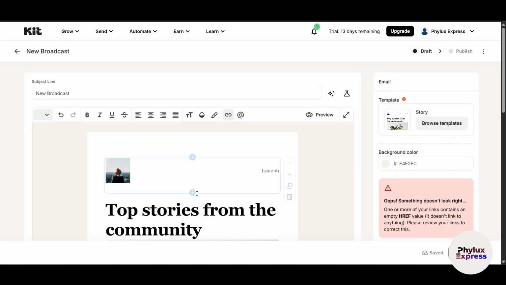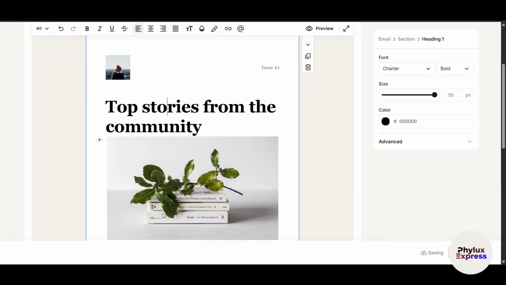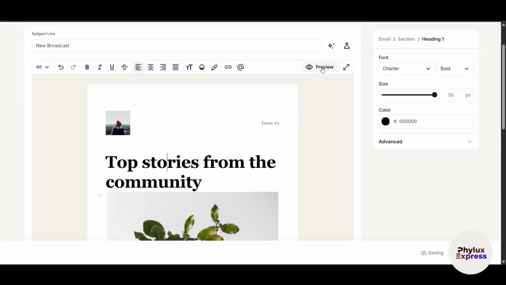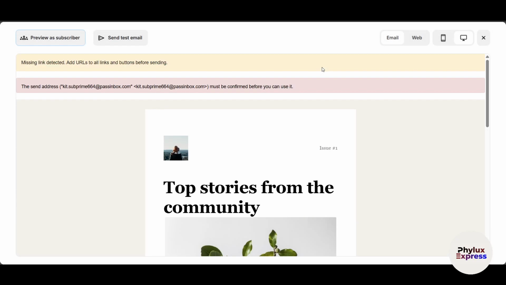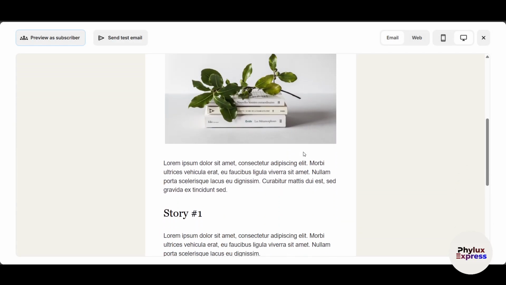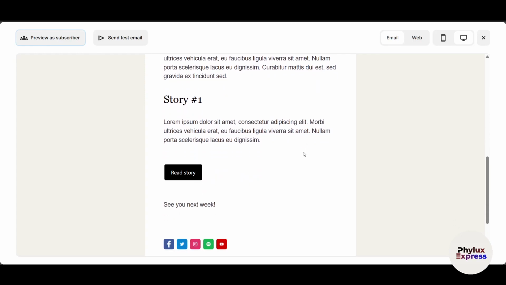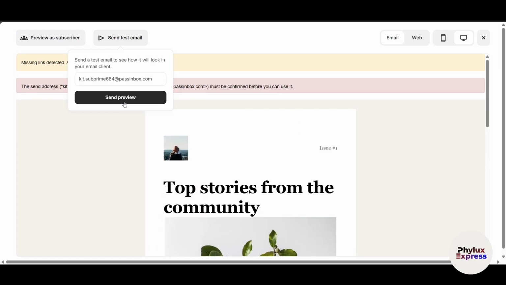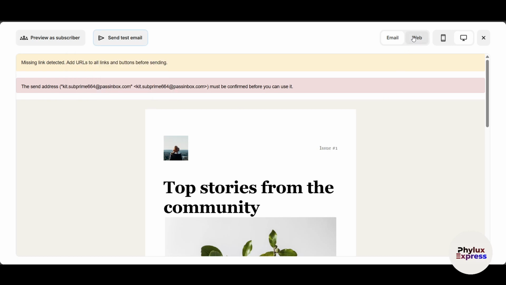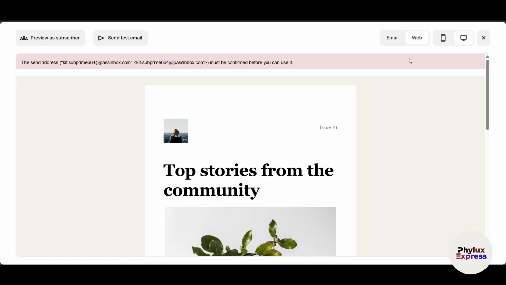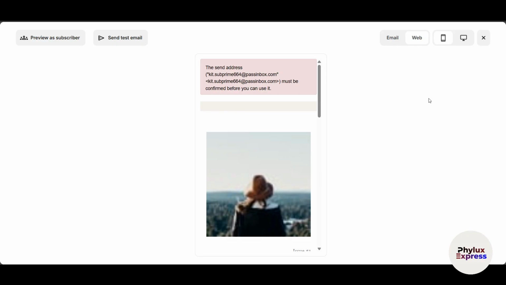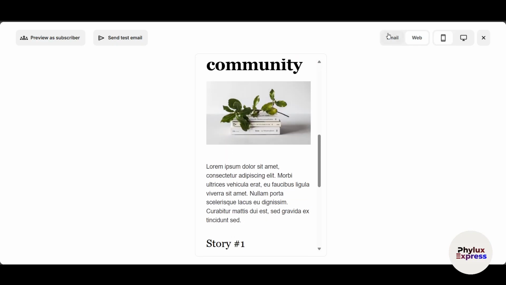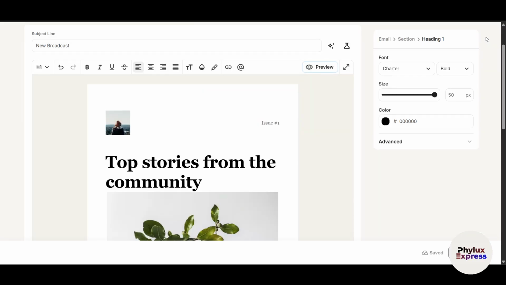So this is a pre-made template. You have full freedom to edit this. And once you have done this, just go and click on preview. Now this is how it's going to look. In this way, you can create newsletters and send them to your subscribers. Here you can test it by sending it to your own email, and you can see this preview. This is how it's going to look over email, this is how it's going to look on the web, and this is how it's going to look on your phone, right? So pretty simple and easy.